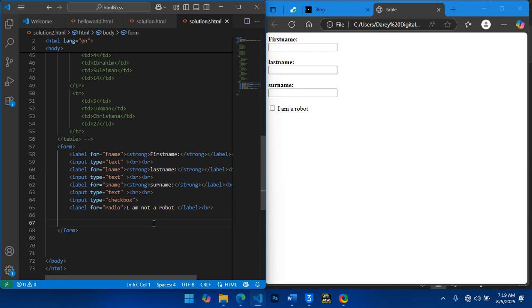Let's give our input tag an ID. ID is to identify, identity. Let's call it radio. Okay, so let's try refreshing.